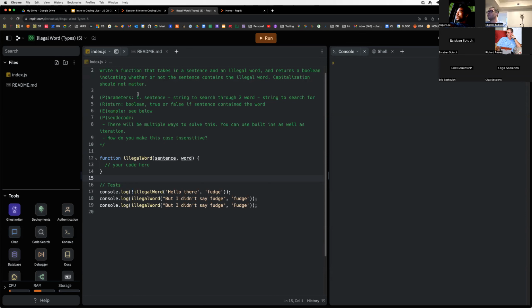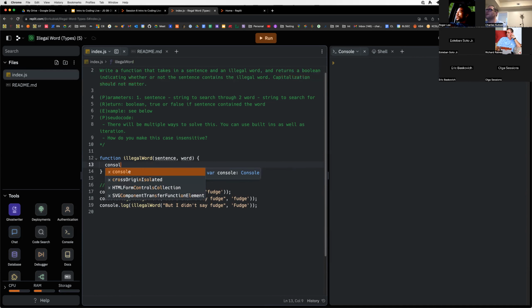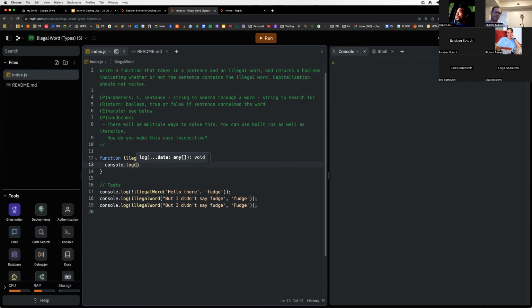And one of the things that's in the description of the challenge is it says capitalization should not matter. So we need to figure out how to make our solution here case insensitive. All right. So first things first. Let's go ahead and get started. I want to make sure that I'm getting both of my parameters here. So let me adjust my computer a little bit.